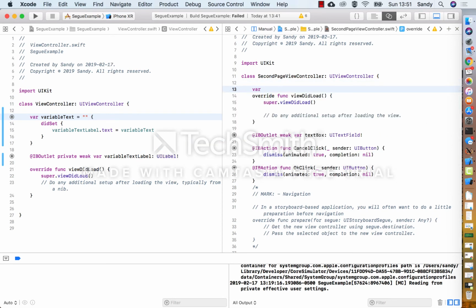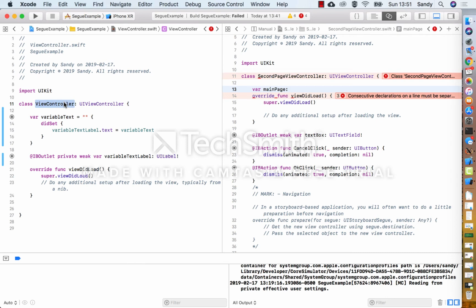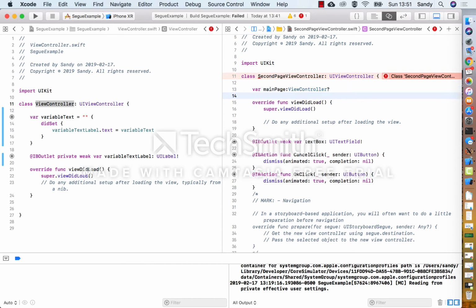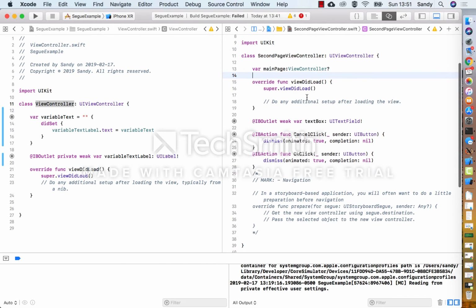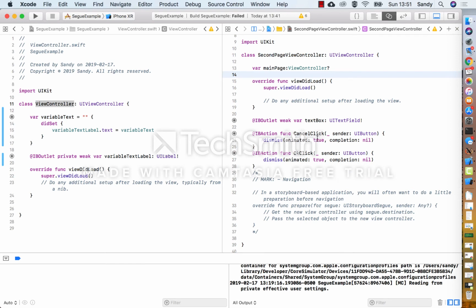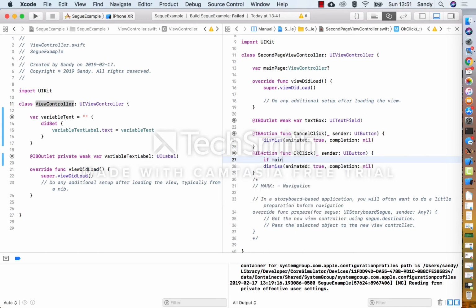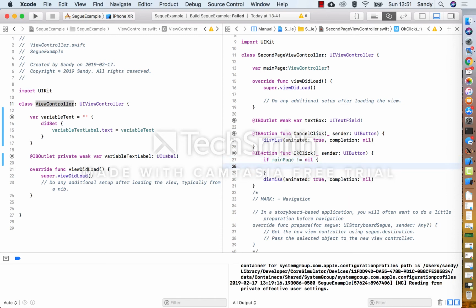Variable, and let's call this main page. And what type is it going to be? Well, it's going to be a view controller because that's the class, so that is the type it's going to be. Now, we don't necessarily know whether or not we're getting a view controller, so let us make it an optional. So here's what we do when we get the second page. When we click OK, if our main page is not null, then what we're going to do is we're just going to modify the variable text.